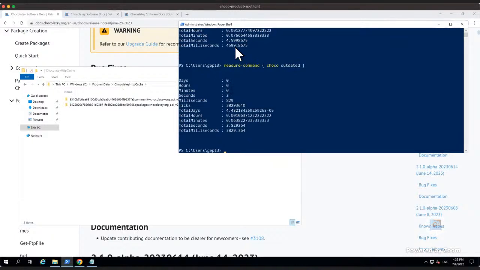So rather than having to reach out to the internet, it's rehydrated all of those cache queries from disk. But if I had many more packages and many more sources, then there would be a noticeable difference between choco outdated with the cache and choco outdated without the cache.